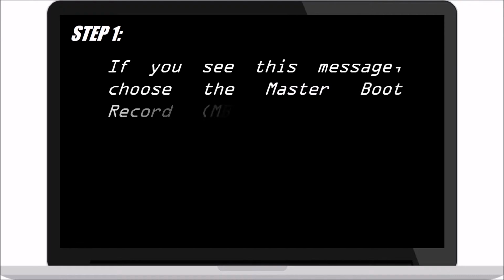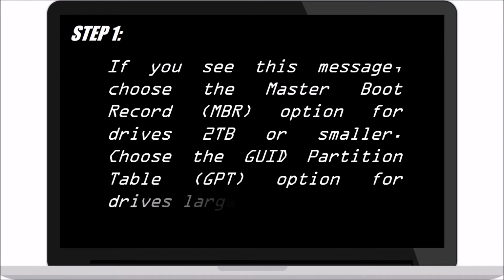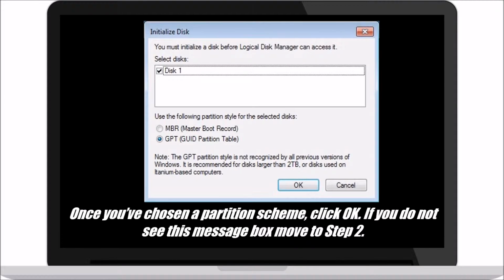If you see this message, choose the Master Boot Record (MBR) option for drives 2 TB or smaller. Choose the GUID Partition Table (GPT) option for drives larger than 2 TB. Once you've chosen a partition scheme, click OK. If you do not see this message box, move to Step 2.